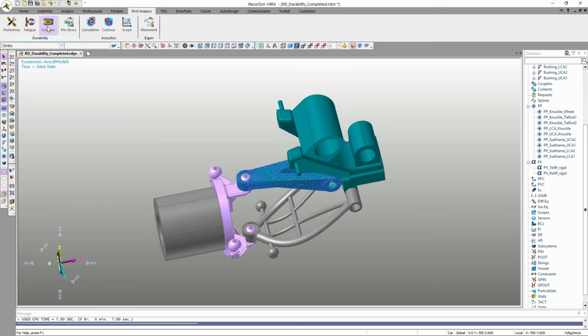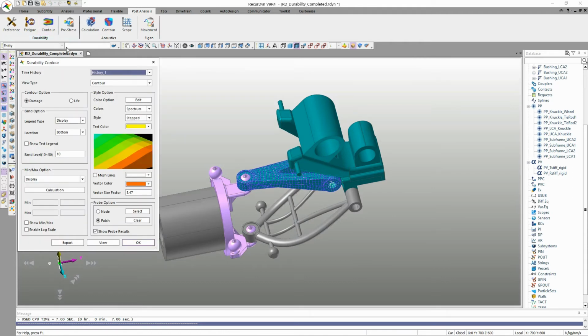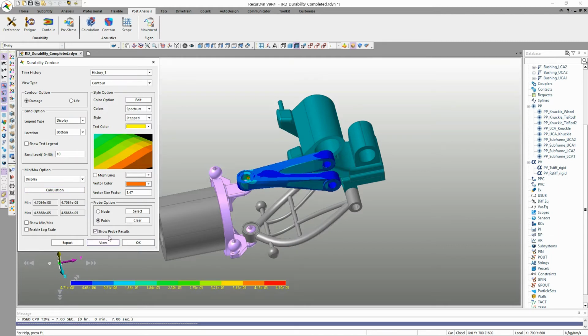Now you can view the results using contour plot. You can choose either damage or life. Damage or life can be visualized using contour plot. Of course, you need to click the calculation button to calculate min-max. And please note that the damage vector can be also displayed.